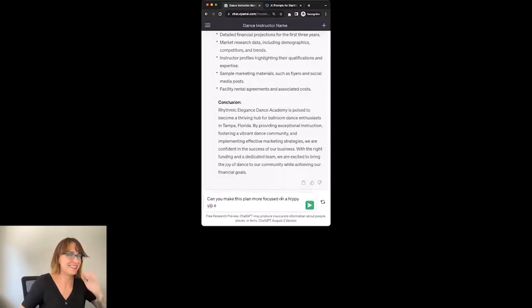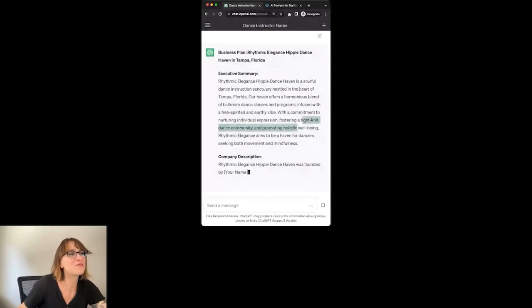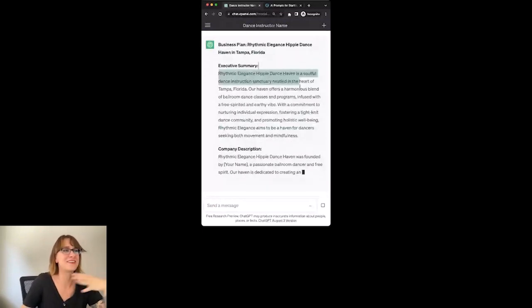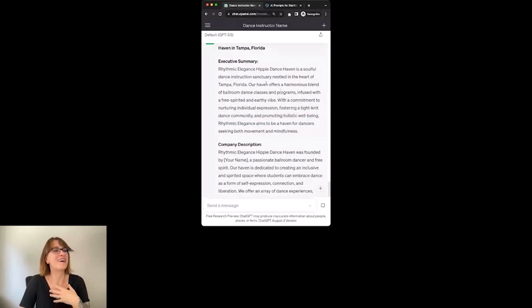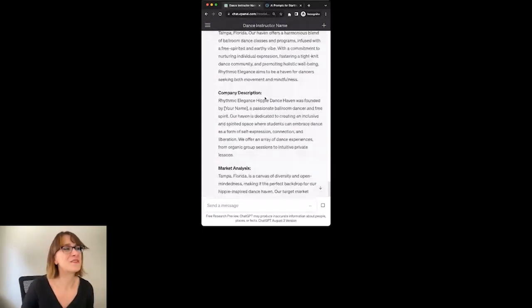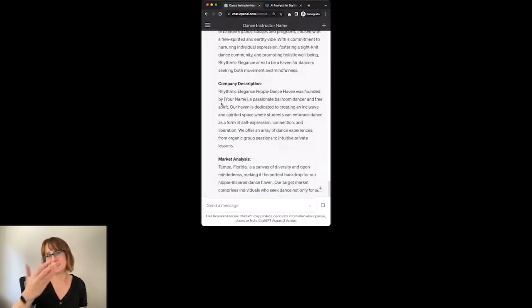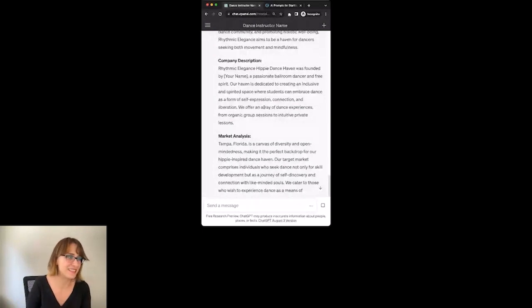Give this one a hippie vibe. Okay, let's just see if ChatGPT knows what a hippie vibe is. Okay, great. Now we're talking about soulful dance instruction with our sanctuary nestled in the heart of Tampa. Our haven has a harmonious blend. So this is, again, you can just keep telling it: let's add more of this, a little less of that.